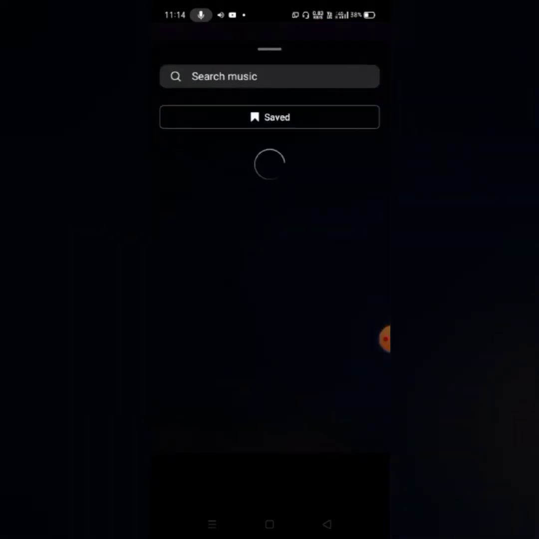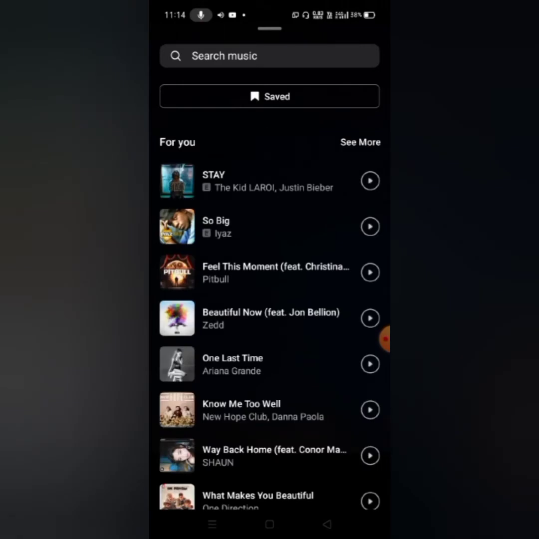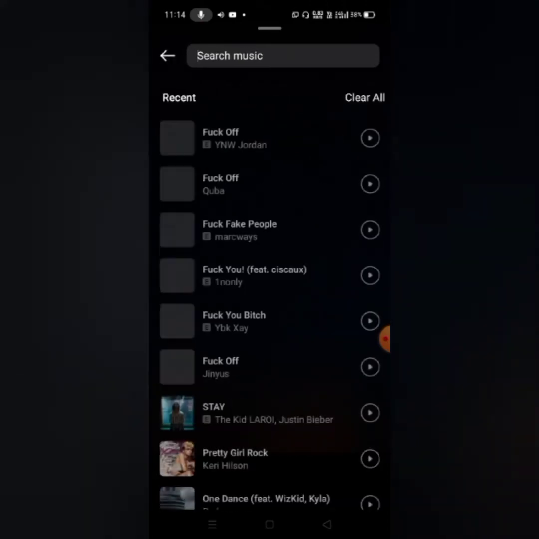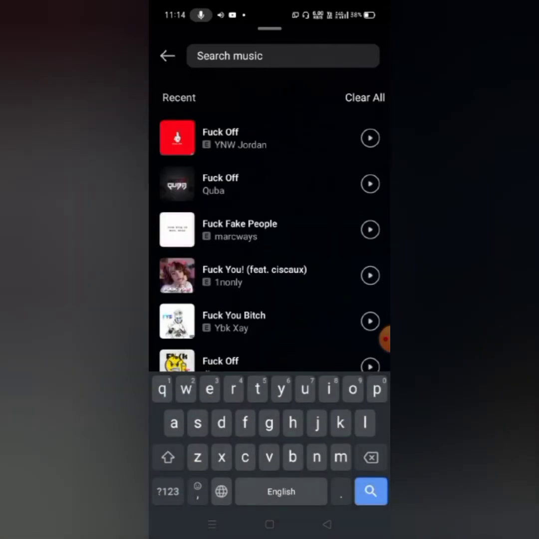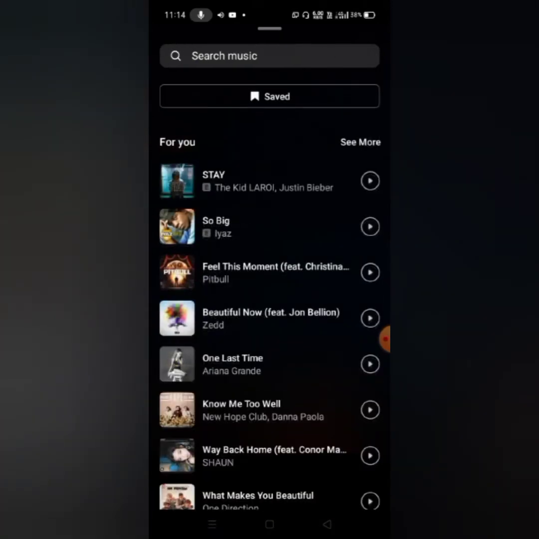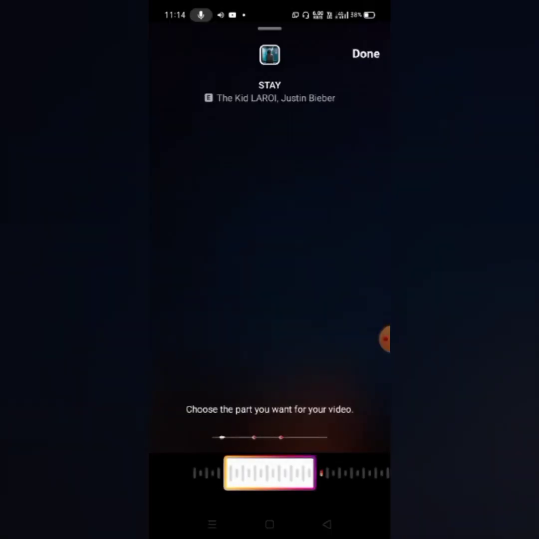It's very easy. Just go to the music option and you can search your favorite song or you can use the default song suggested by Instagram. The first song is Stay by Justin Bieber, and you can also search whatever song you like, but I'm deciding that I will not be searching any songs. I will be using just the default songs suggested by Instagram. So I am selecting Stay, the first song showing up on my screen.